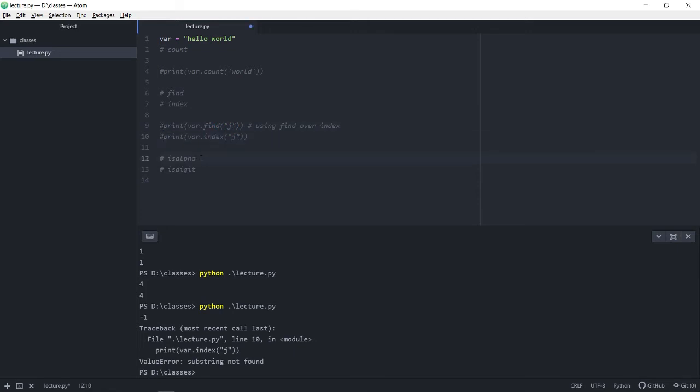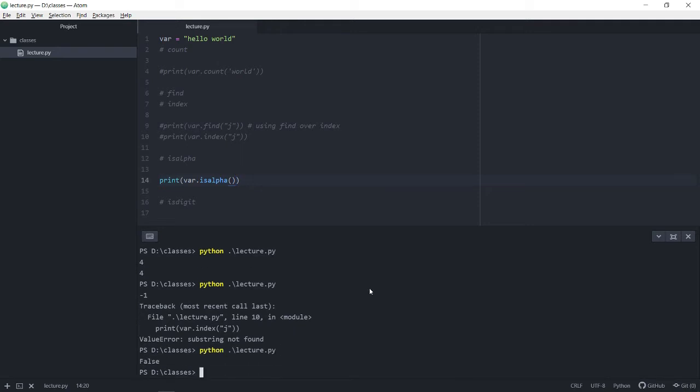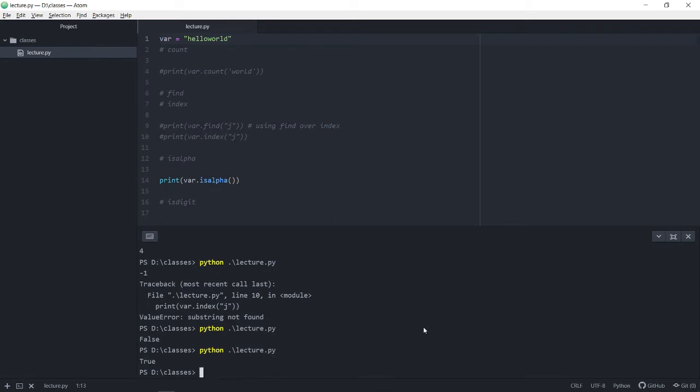Okay, the isAlpha method. Let's see what that does. So I'm going to print var.isAlpha, and remember it does not really take any inputs. I'm not going to pass anything in here, and we're going to run that, and we'll see that it returns false. Now, why is that the case? Well, that's because there was a space in there. The space is not an alphabet character. So if I run this again, it now returns true.